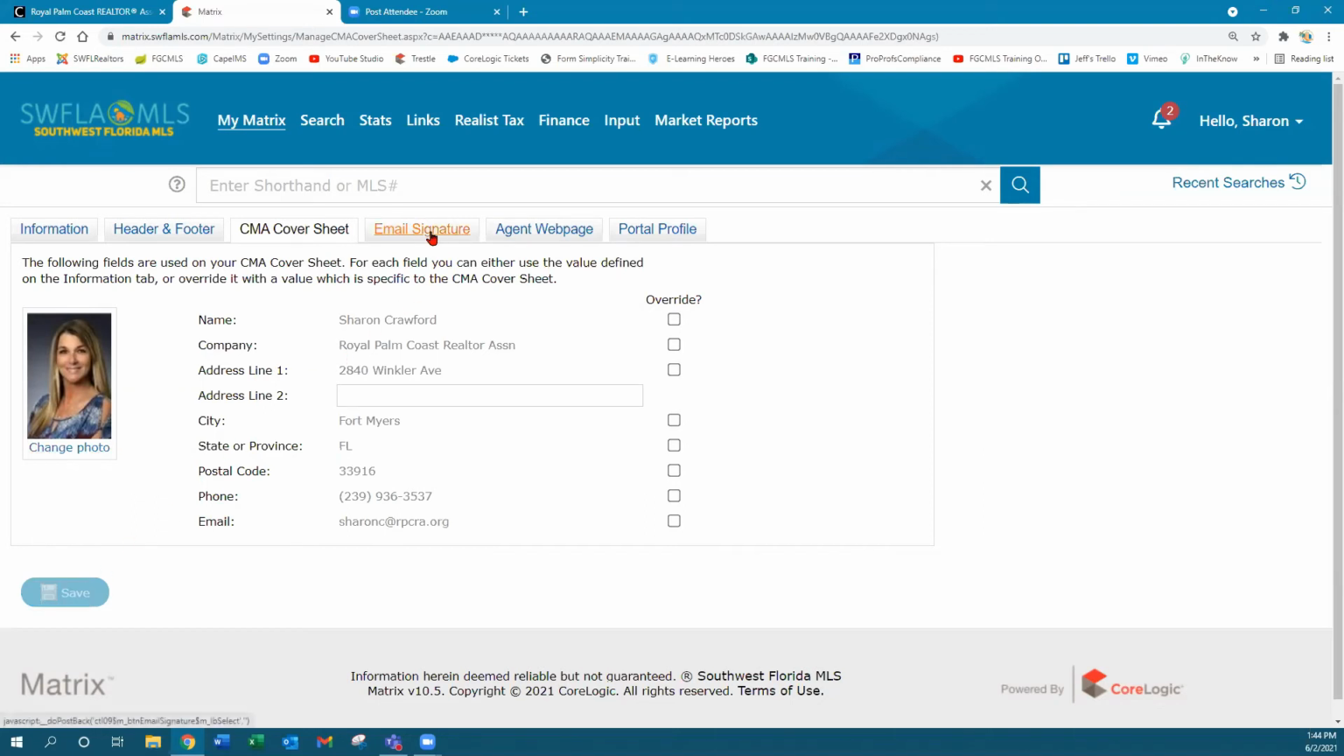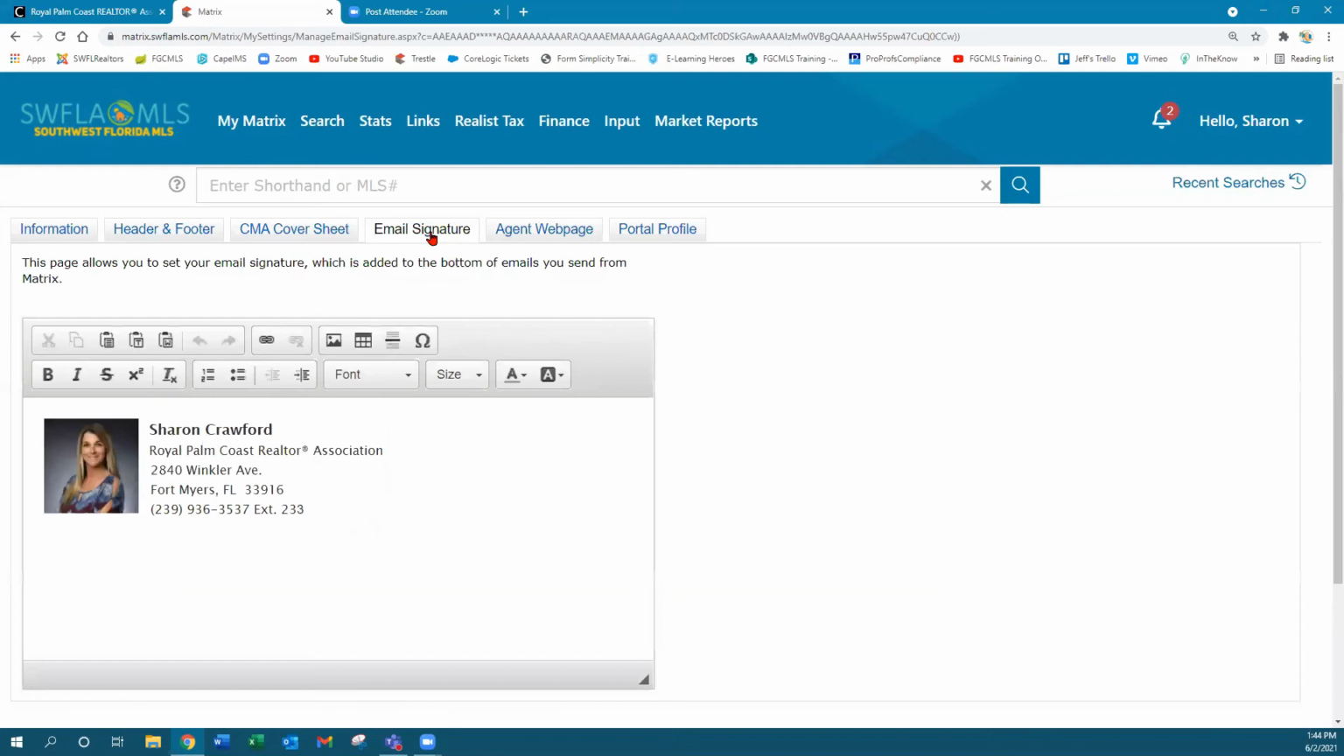And then that takes us to our email signature. Now the email signature photo works a little different.